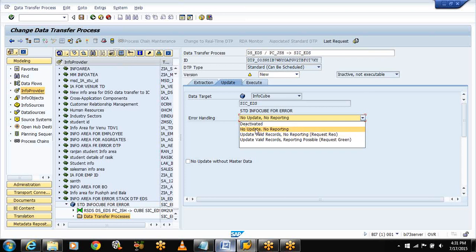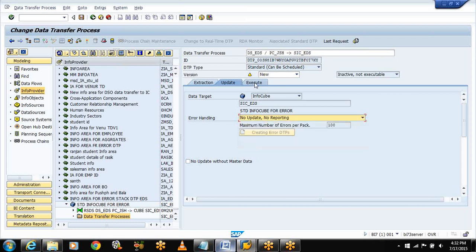Even in this case, if my first record is correct, it will update it. And if my second record is not correct, even if my third, fourth, fifth records are correct, it won't update them till the second record is correct. So in case of update valid records, correct records will be updated, but it will show the error record. The request is red, means it shows the error. Irrespective of everything, it will show the green color, means successful. This is for the cube, data target info cube SIC_EDS, yes.